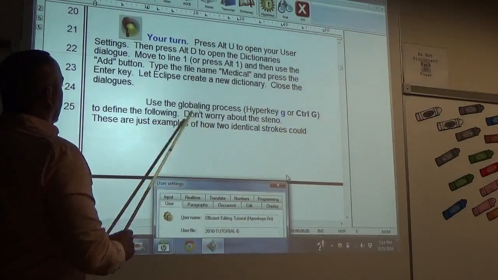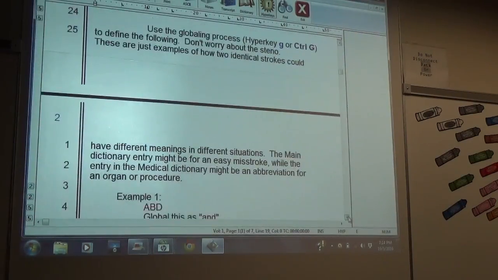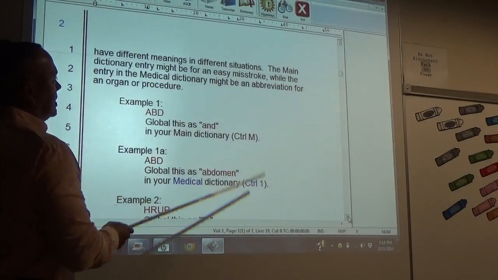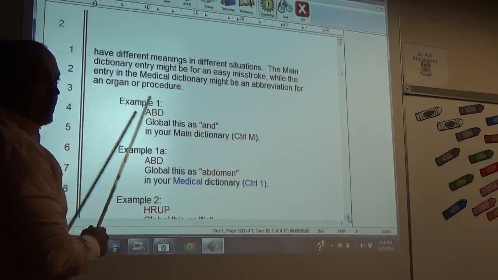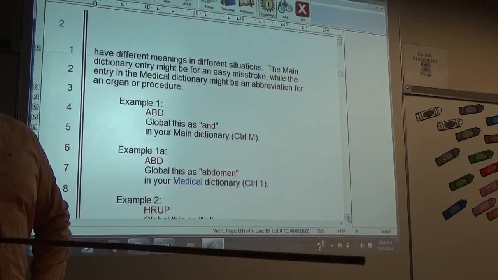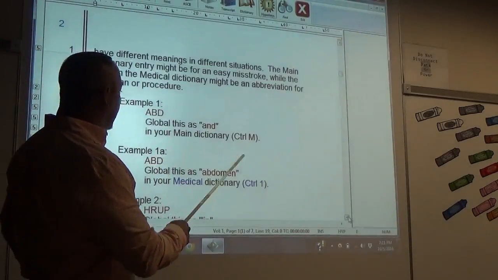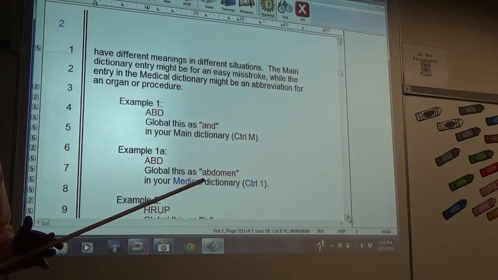Right. Don't worry about the steno. These are examples of how two identical strokes could have different meanings in different situations. The main dictionary entry might be for an easy misstroke, while the entry in the medical dictionary might be an abbreviation for an organ or a procedure. So this is where your medical dictionary would come in handy. Where ABD might be a misstroke in your main dictionary, ABD in the medical dictionary is going to be abdomen.